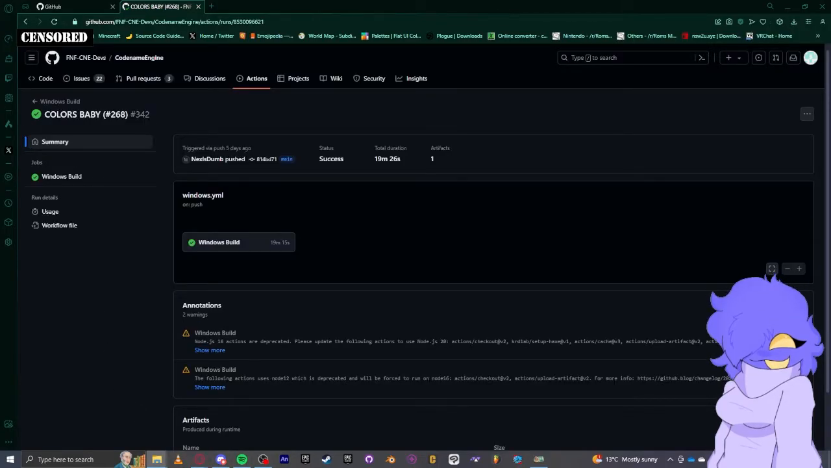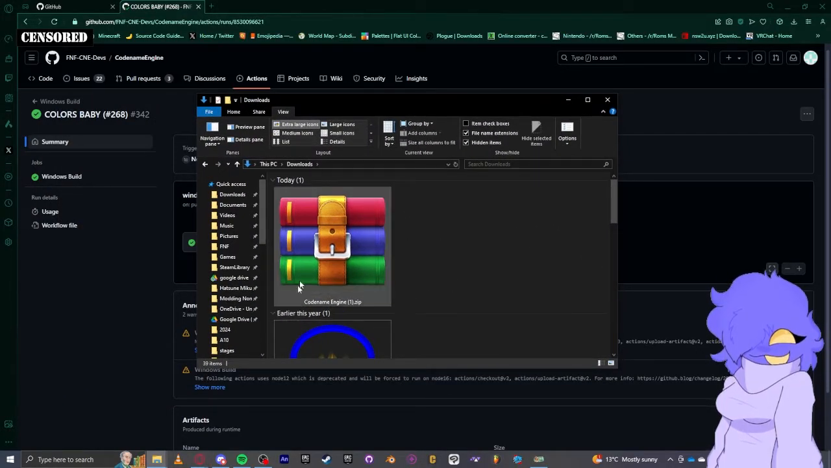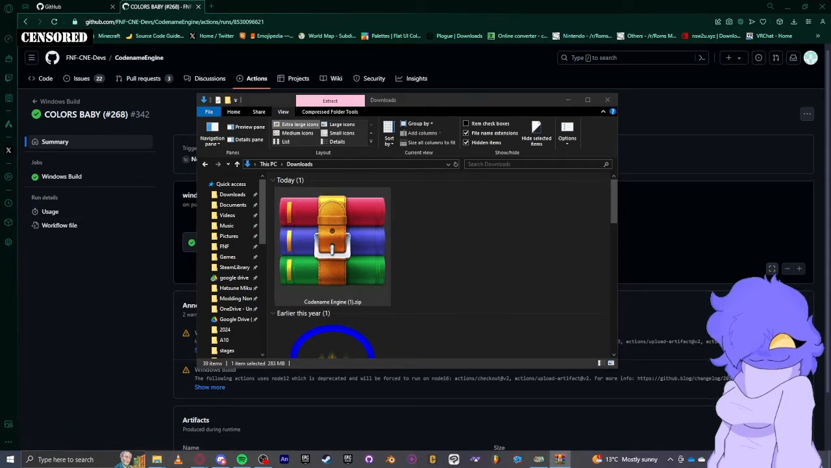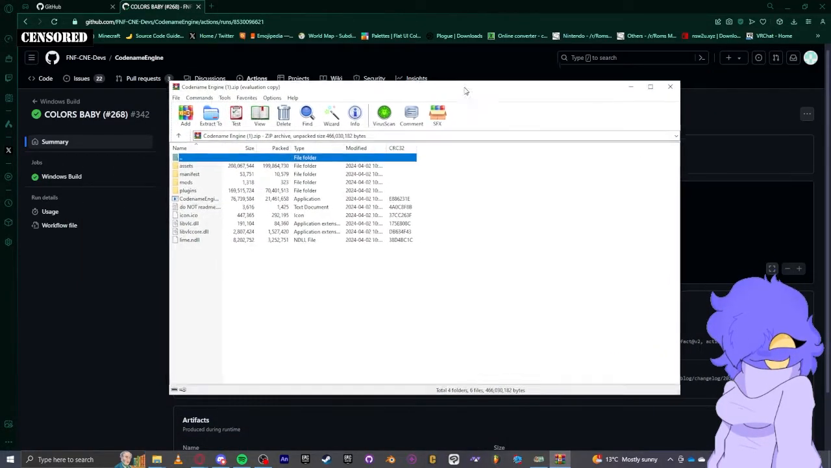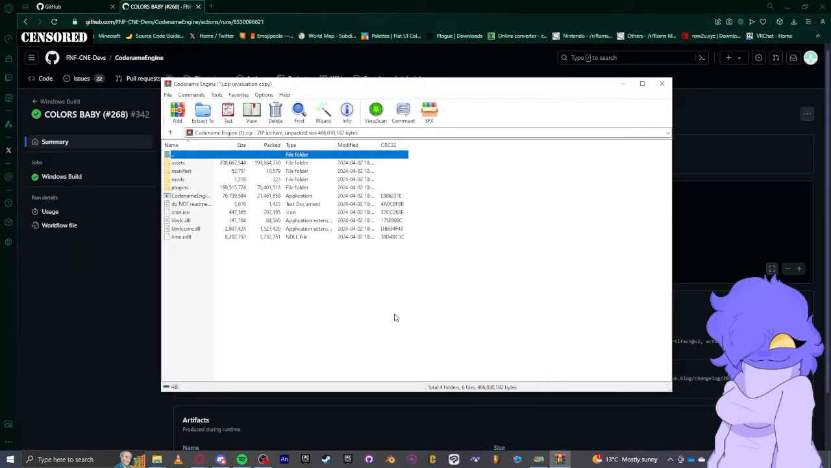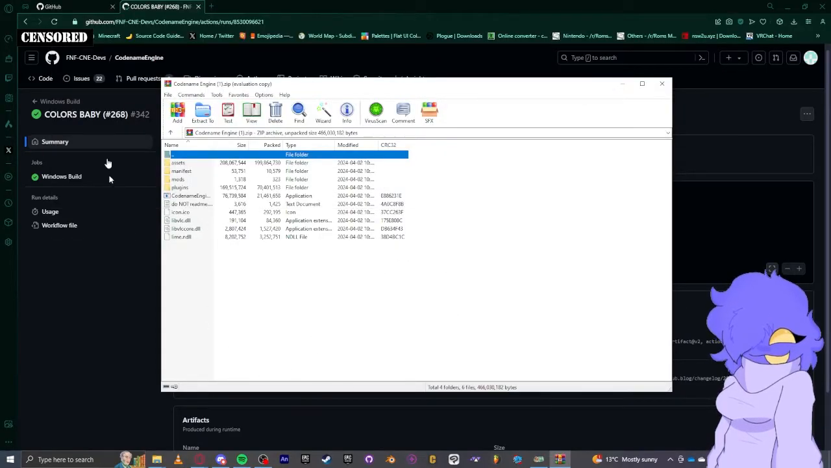So I will now skip until the engine has downloaded. So now that our Codename Engine has finished downloading, we can move over to our file folder here, and we can see that the engine is right here. Wow. All right. So now what we're going to do is click on this. It's going to open up in WinRAR, in this case, if you have Windows. If you have other OSs, you can find a zip opener. 7-zip is really good, I know. I use WinRAR.